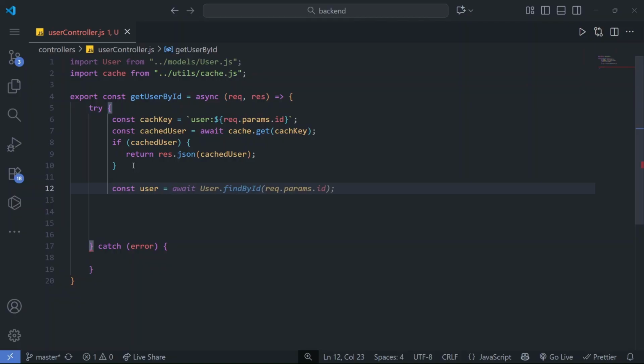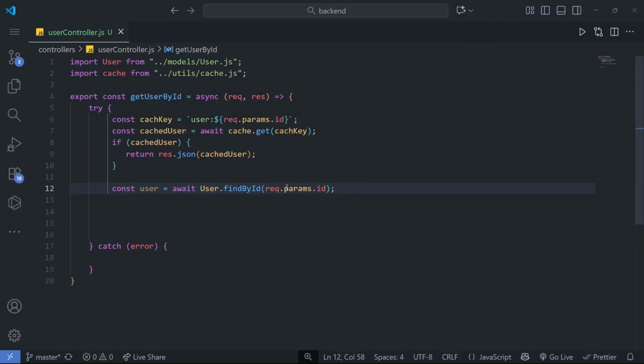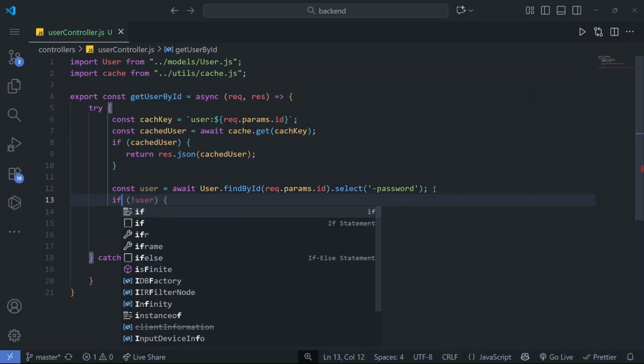So how are we going to create the cache? To create the cache, first of all we have to find in the user model by the id, the requested param id for which we want to get the profile of that user. Then we have to remove the password. So how will we remove that password? Select hyphen password, so we exclude this field. We don't want the password from the user document, right?